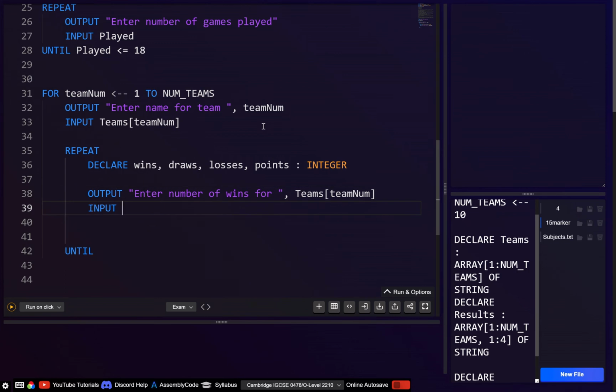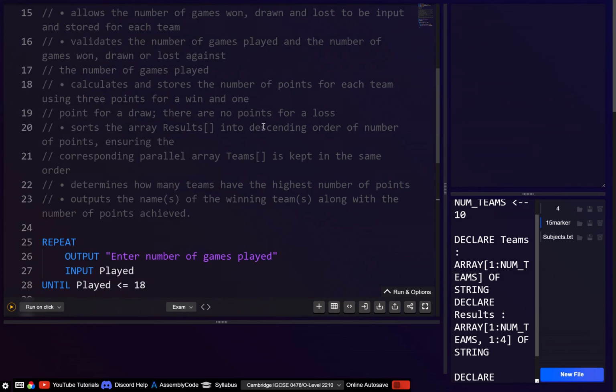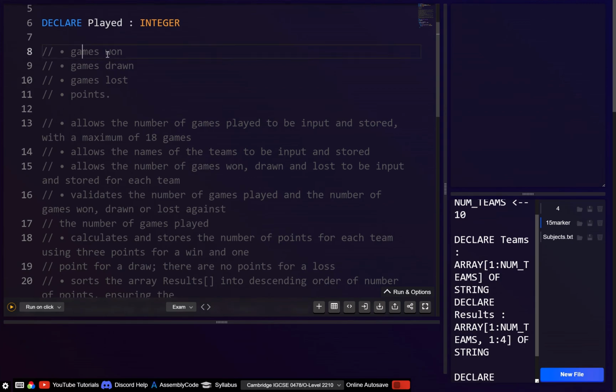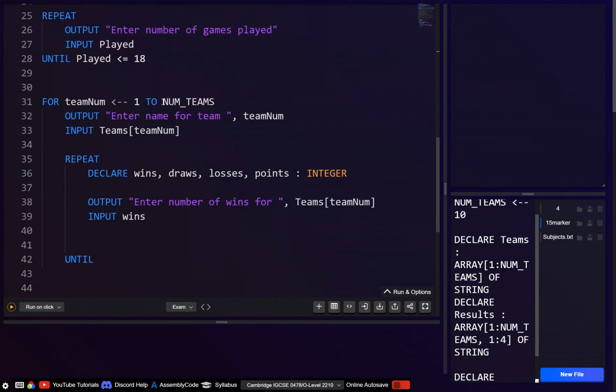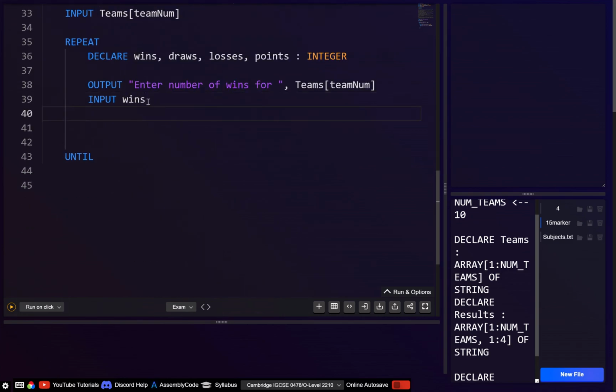Right, then we just want to input that into wins. And I guess we want to input that here into this results, because this is the results array. So let's go results, and the row is going to be not club name, right? Team num, and here the column is just going to be 1. And let's just assign that the number of wins.